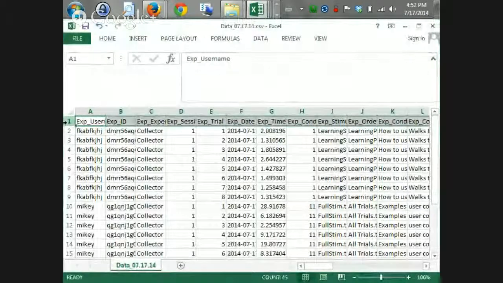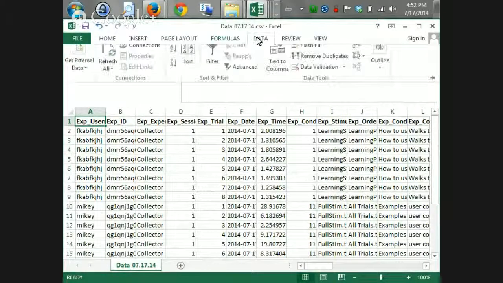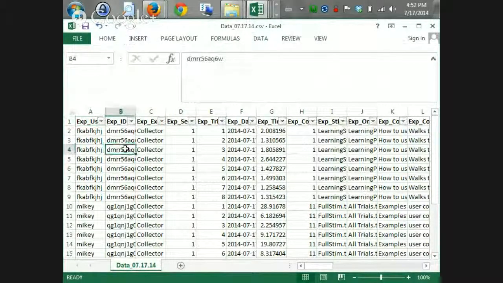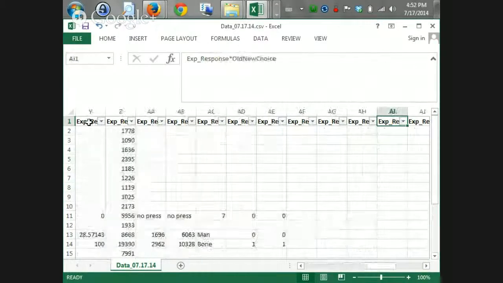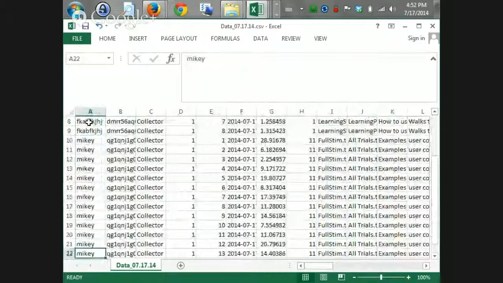It's very similar to when we're looking at the individual outputs, but now it's everybody's output. The first thing I like to do is save the data and turn on filters. Now we have the experiment. There's a username, the ID they had, the experiment they were actually in, the session they were on, the trial, the date, the time diff. All the same columns are here, aligned for every participant, and you have all of them.